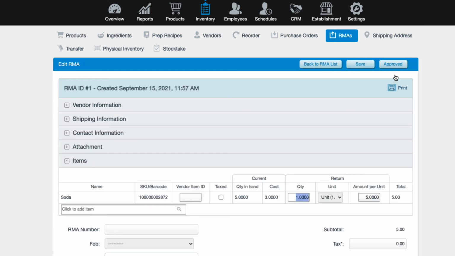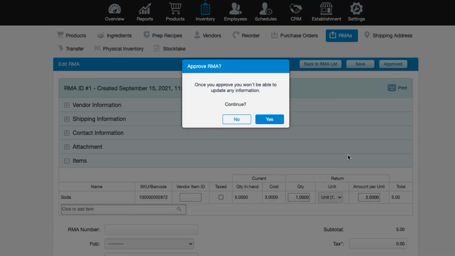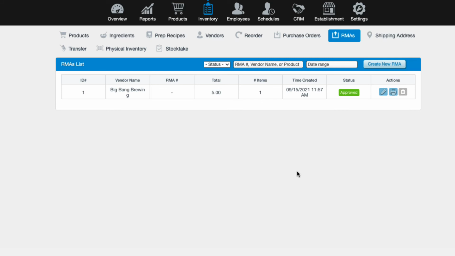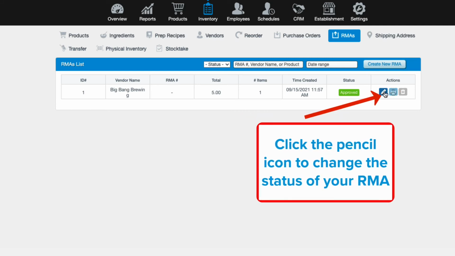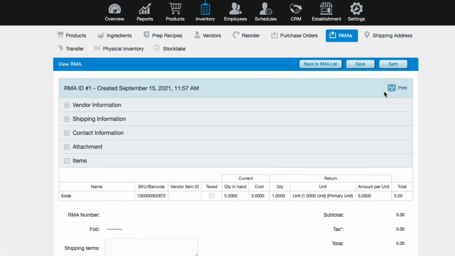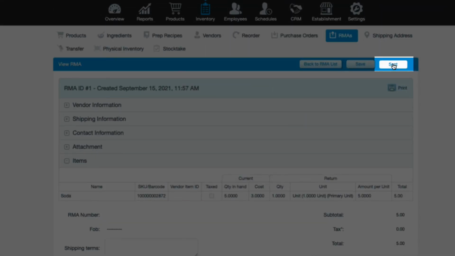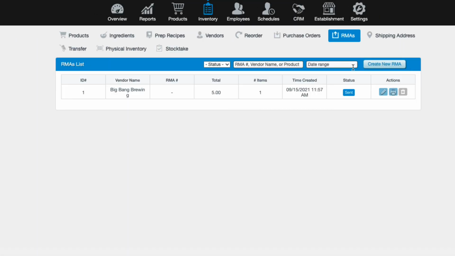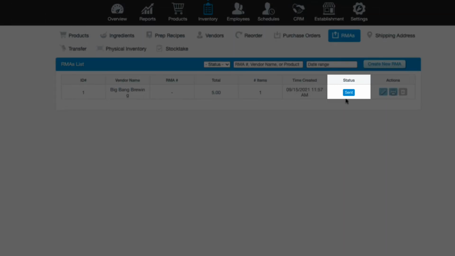Once your vendor has approved the return, click Approve in the RMA, and then click Yes on the Approve RMA box. Once you click Approve, the RMA status will update to Approved. To show that your items have been sent back to the vendor, click Send. You'll see the status of the RMA change to Sent.